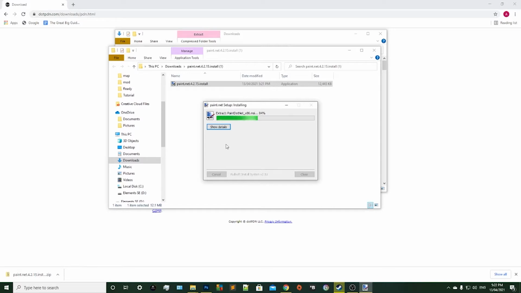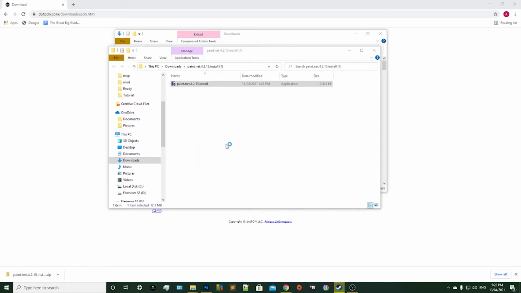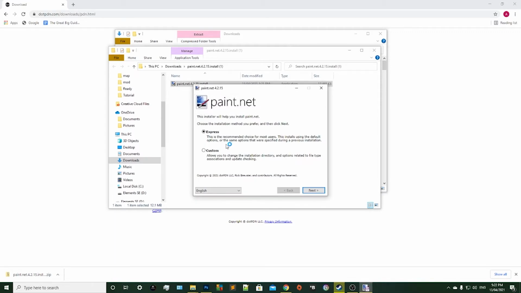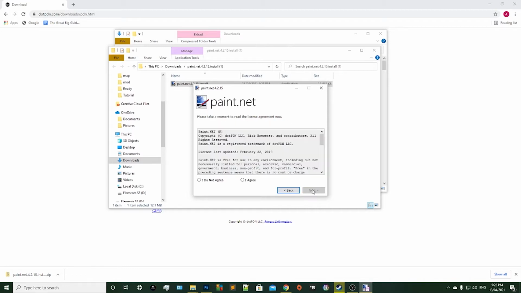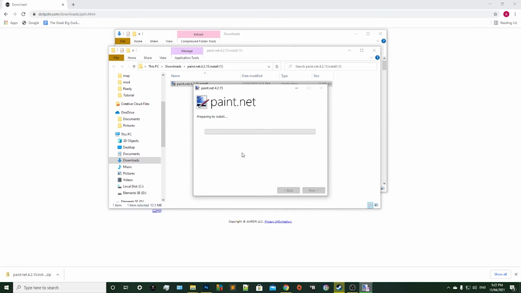So we just need to allow paint.net to get downloaded. It will extract the files, and this will choose the installation. So all you need to do is press Express. You don't really need to fiddle around with many of the settings. Agree to their TOS, and then install paint.net.